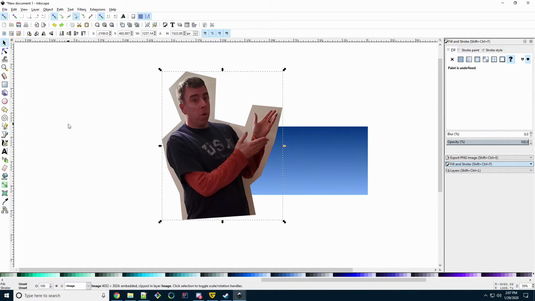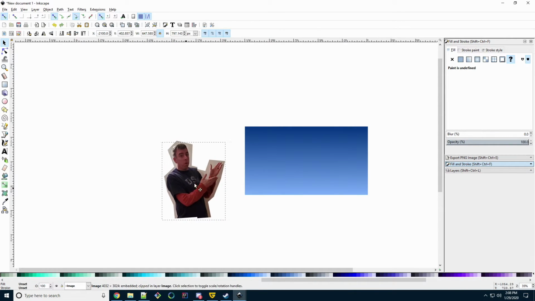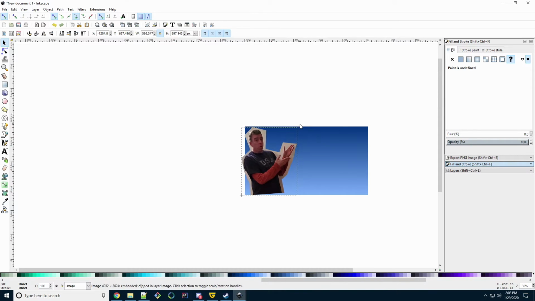Now let's make the image a bit smaller so it fits in our background. We want to make sure we lock proportions so the height and width are changed proportionally and the image doesn't get a warped look to it. So we're going to click the Lock Proportions button. Now shrink the image and move it until it fits nicely where you want it on the background. We're going to put it right here on the left-hand side.